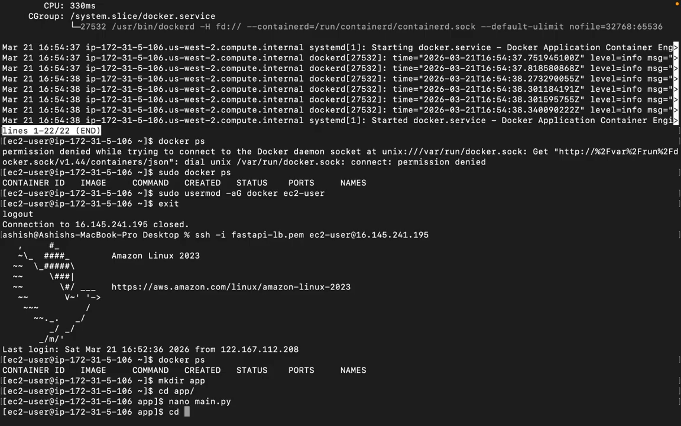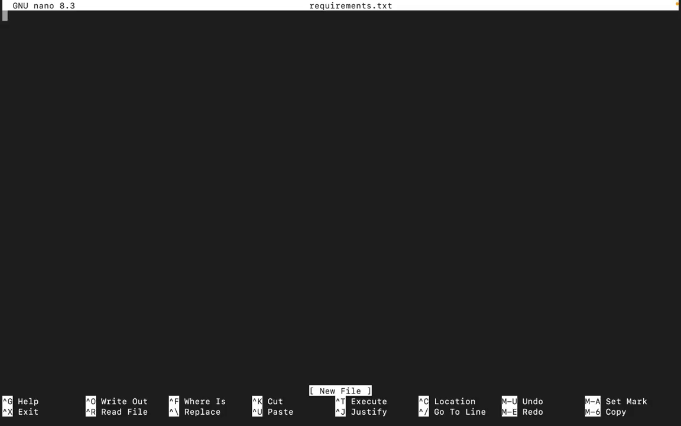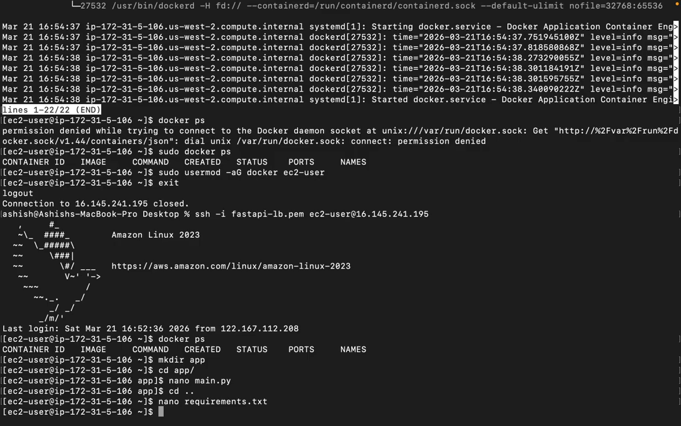Now we are going to take a step back, and we are going to create requirements.txt. So it has only got two dependencies. One is FastAPI and second is Uvicorn server, right? Control X, Y, get out.